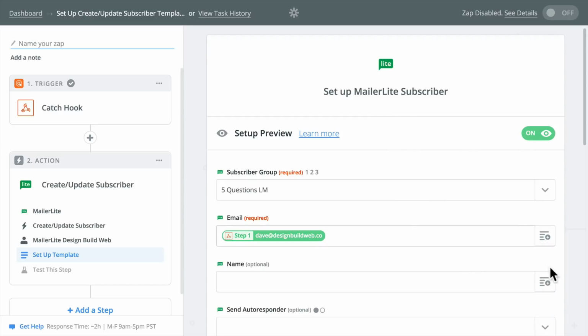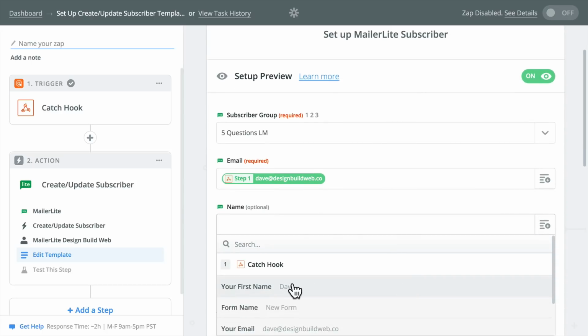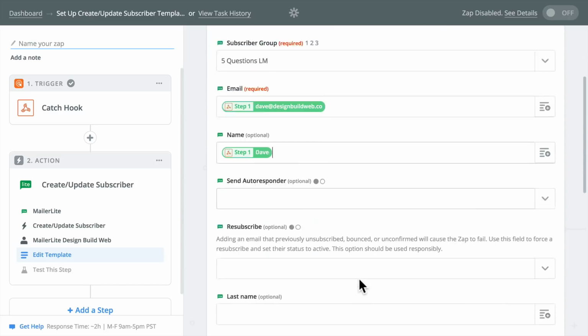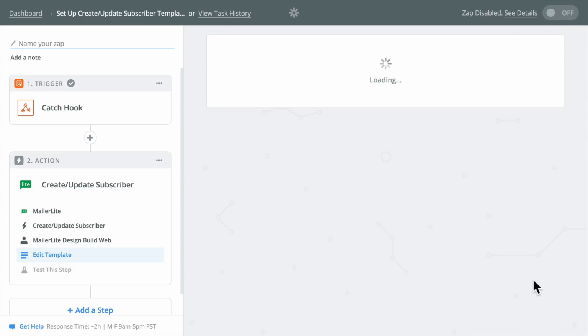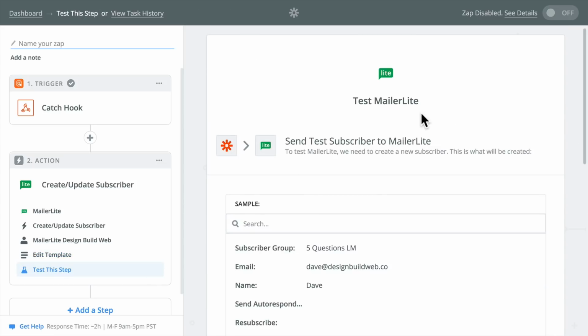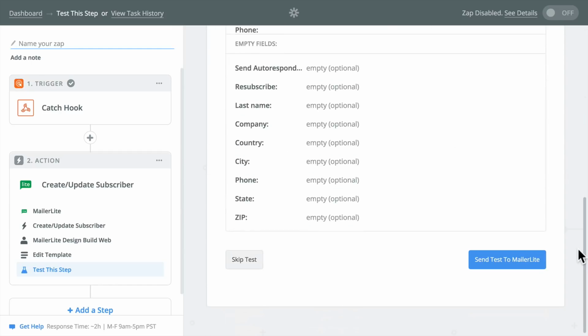All the rest of the fields in the template are optional and we don't need them anyway. So down to the bottom, hit continue. So the template for this particular Zap, for this lead magnet, is set to add the Elementor form subscribers to the 5 questions lead magnet group in MailerLite, and it'll send the email and first name over too. So you scroll down and send test to MailerLite.